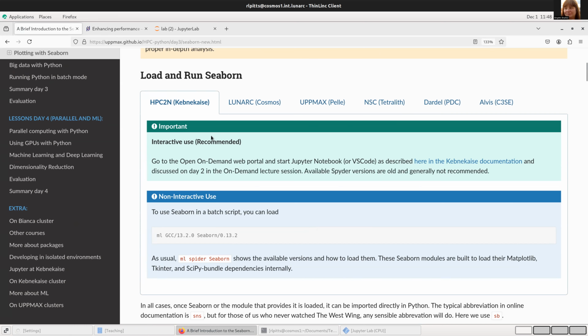So on both LUNARC and HPC2N, the interactive use is recommended. On HPC2N, you would go to the interactive Open OnDemand web portal, start a Jupyter notebook or VS Code if it's got a Jupyter Lab extension, as described here in the Kebnekaise documentation, and as described on day 2 in the OnDemand lecture session. Spider is not even available anymore, I don't think. Actually, last time I looked, it was not available.